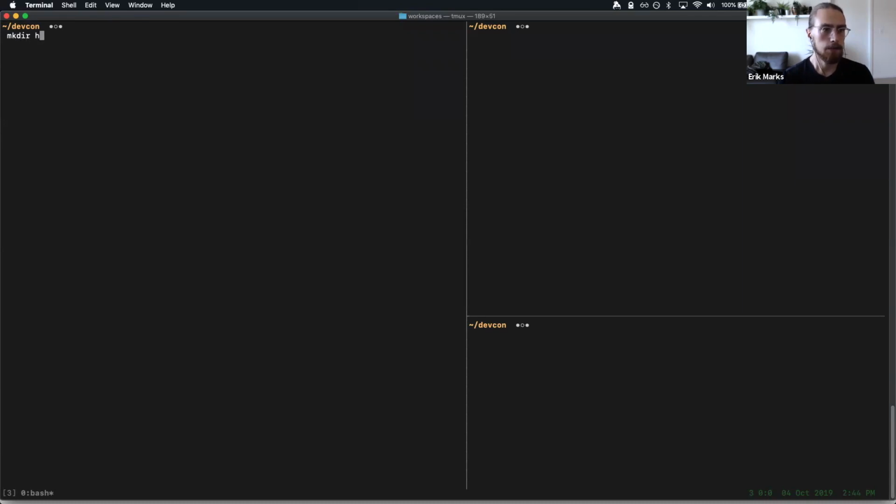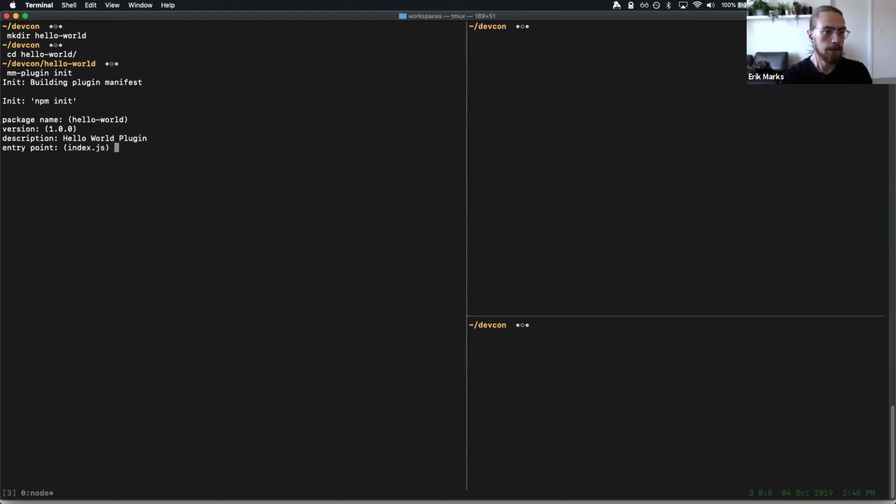And so we're going to go ahead and create a folder, Hello World, here for our Hello World plugin. And we've created this command line utility, mmplugin. We're going to call mmplugin init, and it will walk us through the creation of a plugin project. First, it'll just walk through the regular npm init workflow, which should be recognizable to many of you. And we're just going to use the defaults for the most part.